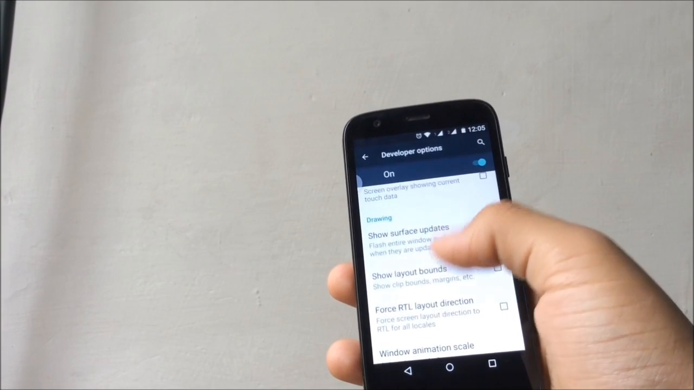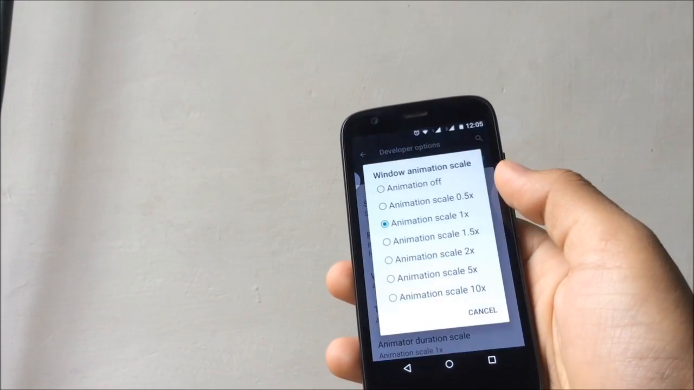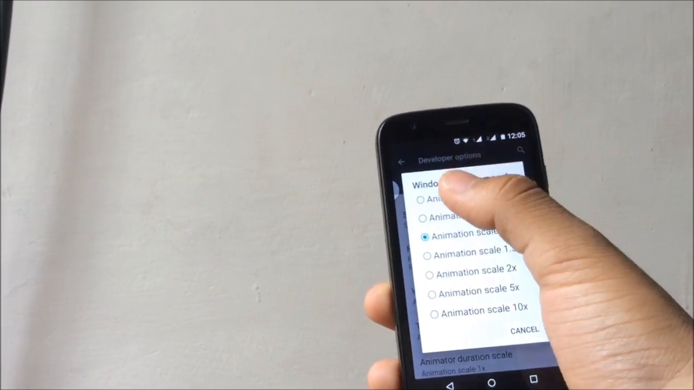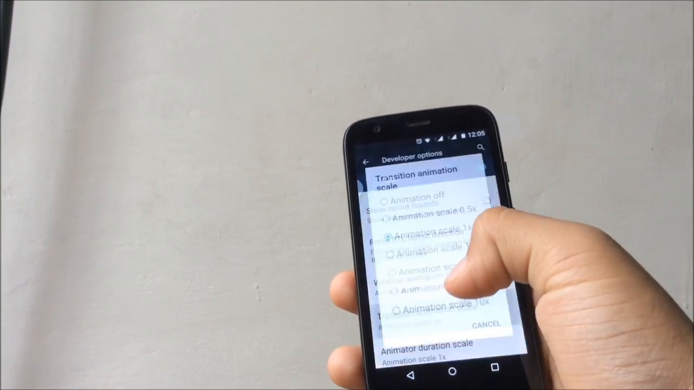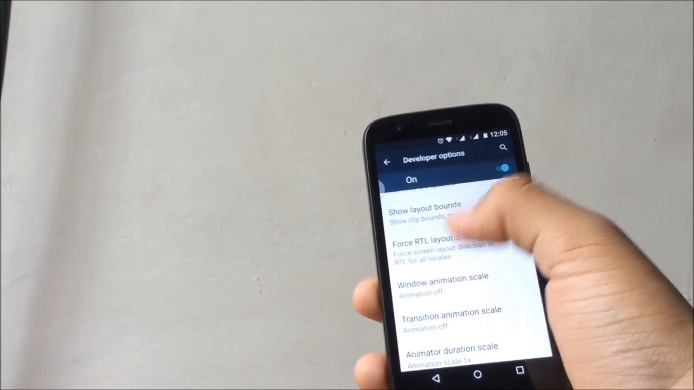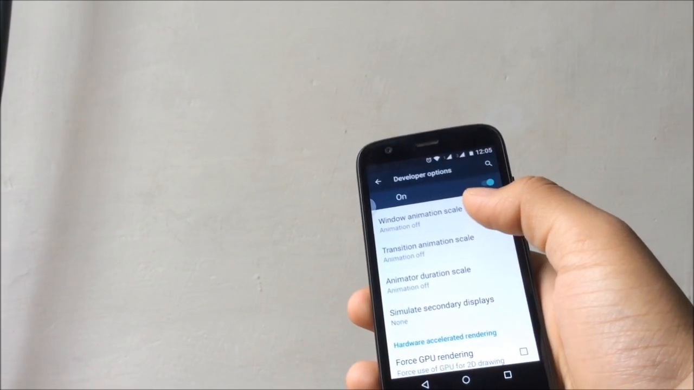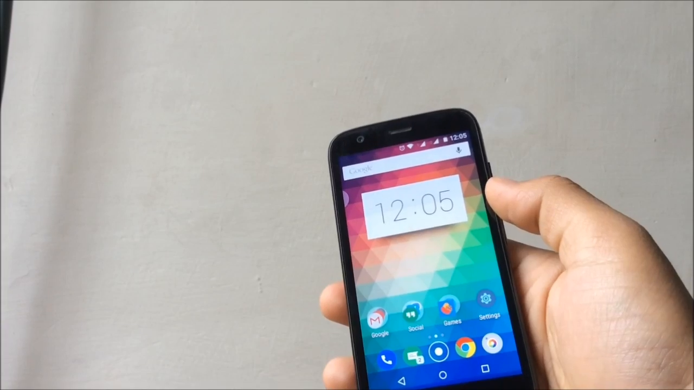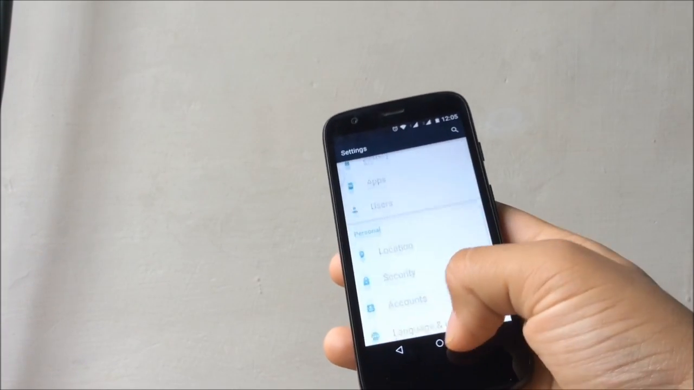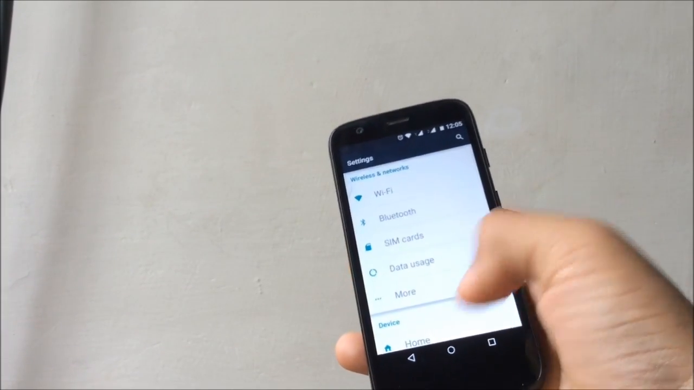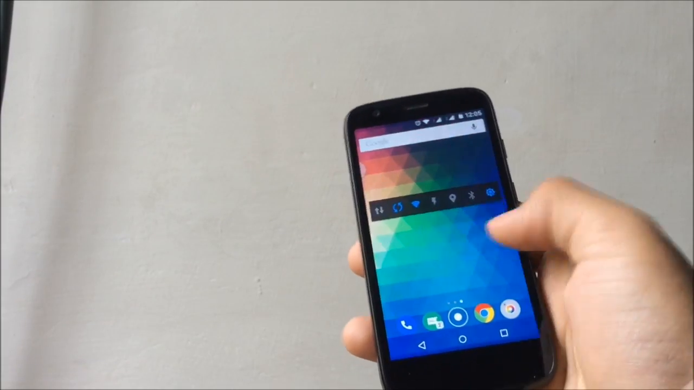and go to window animation scale, and turn it off, or you can make it 0.5x, and turn off the transition animation scale and animator duration scale. Now there will be no animation in the phone and this will make the process of opening apps really fast.